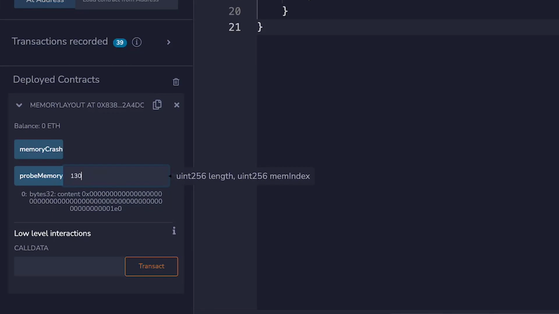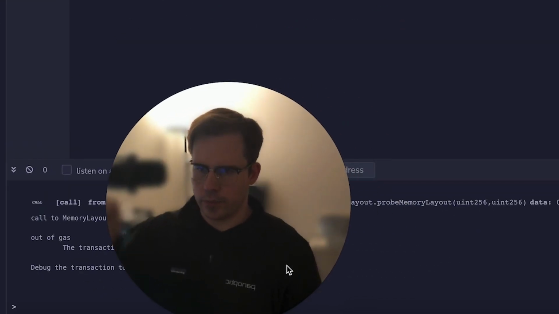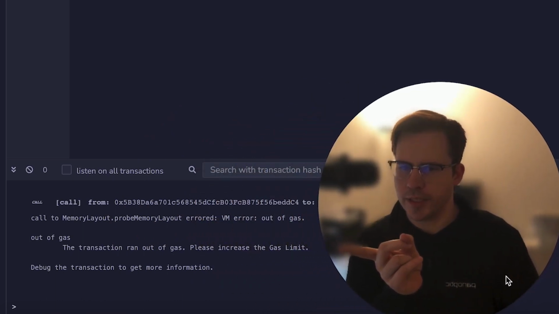So we can say 130,000 and just probe slot 2. It doesn't matter what we're probing. Now it should run out of gas. So as we see here, right here, the transaction ran out of gas. Okay, please increase the gas limit.